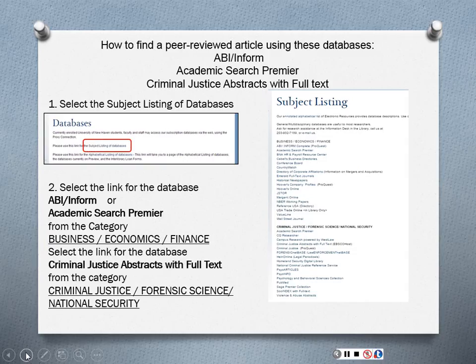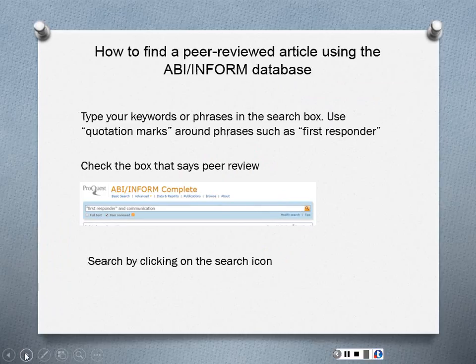Once you're in the subject listing of databases, you can select the link for the database ABI Inform or Academic Search Premier, and those are going to be under the subject category Business, Economics, and Finance. Or you can select Criminal Justice Abstracts with Full Text, and that's going to be under the category Criminal Justice, Forensic Science, and National Security. Any of those three databases will give you articles on emergency management topics. So let's look at the ABI Inform database first.